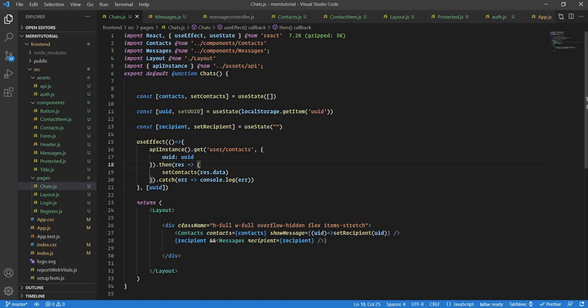Okay. Now, if the user has visited the chat page, if this UUID thing is changed, at that time only we want to make requests. We don't want to keep on making requests to the server to get the contacts, else it will literally hang your browser. So to avoid that, we are using the useEffect hook.